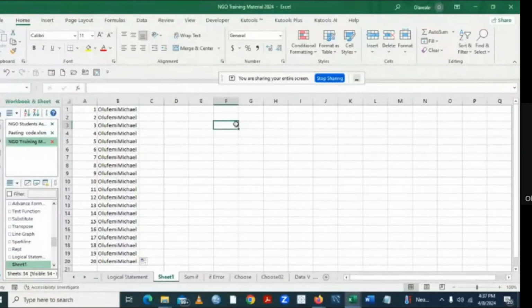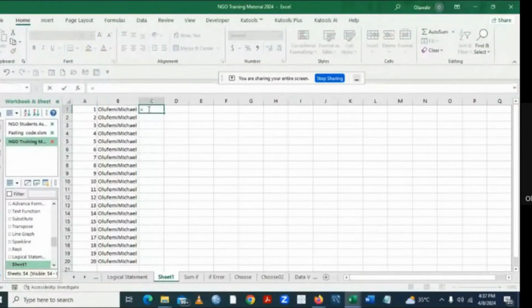Okay, thank you. So now, the next thing I want you to do is put your cursor here. Let cell C1 be active. Then type your equal sign. And then let's call out the left function. Type your left.